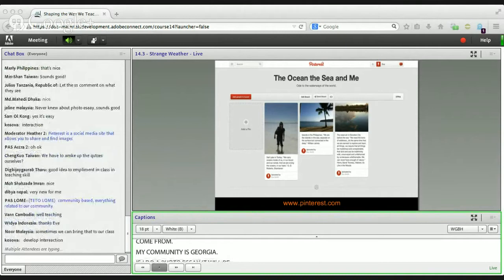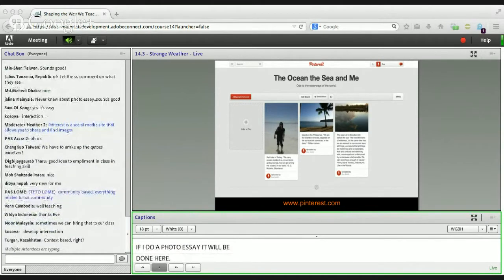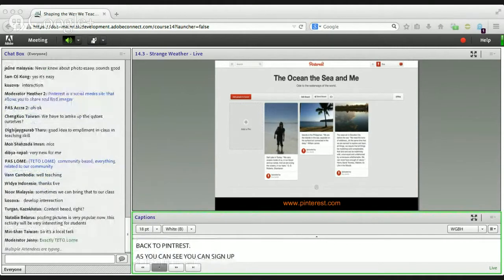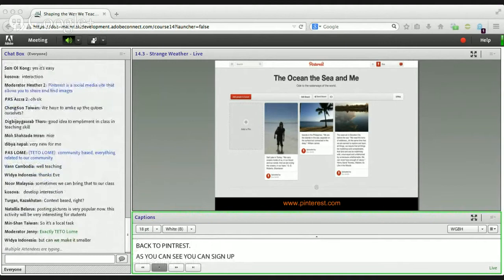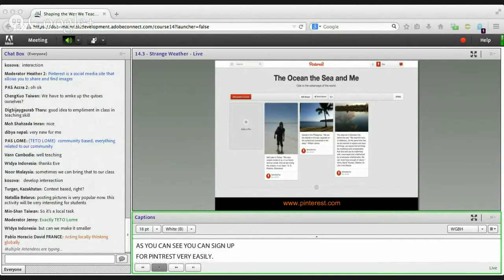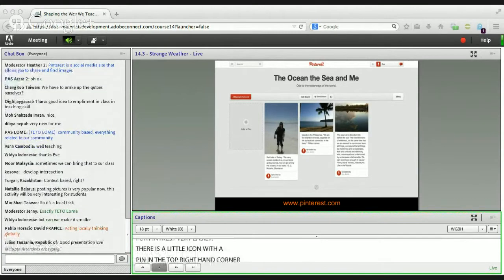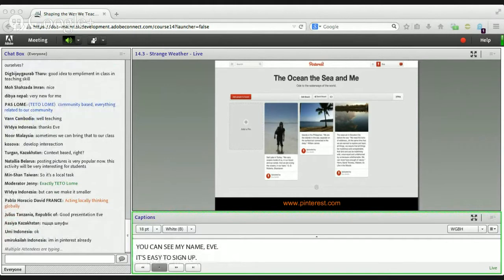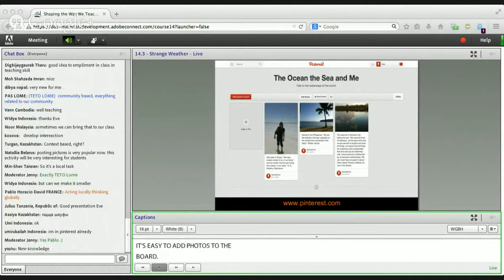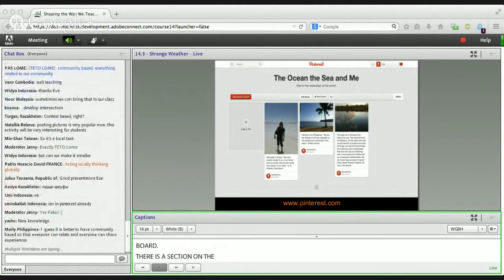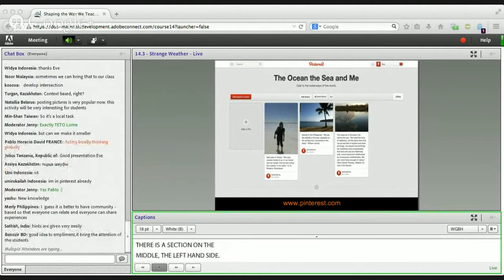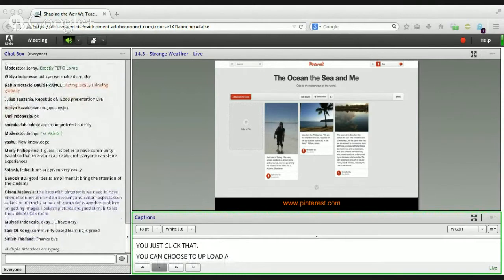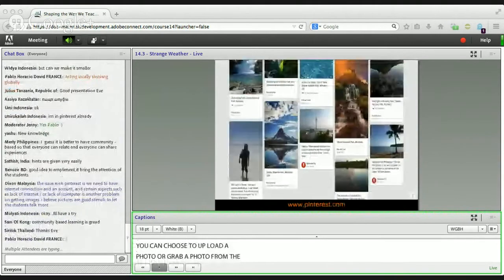Back to Pinterest. As you can see, you can sign up for Pinterest very easily. Here, there's a little icon with a pin in the top right-hand corner of the screen, and you can see my name, Eve. It's easy to sign up. It's easy to add photos to the board because there's a section on the middle, on the left-hand side, where it says add a pin. You just click that, and then you can choose to upload a photo or grab a photo from the internet, and then you can create your quotes right under that photo.